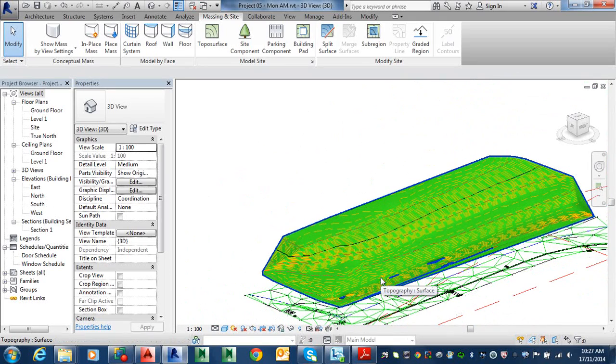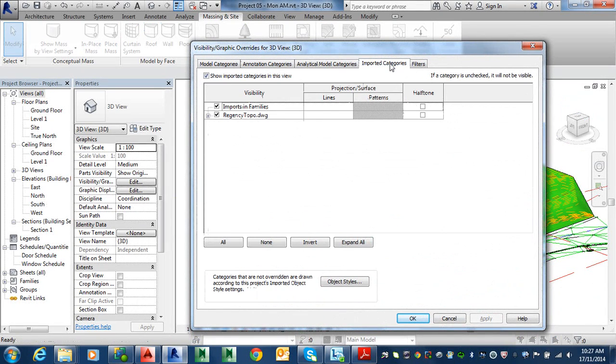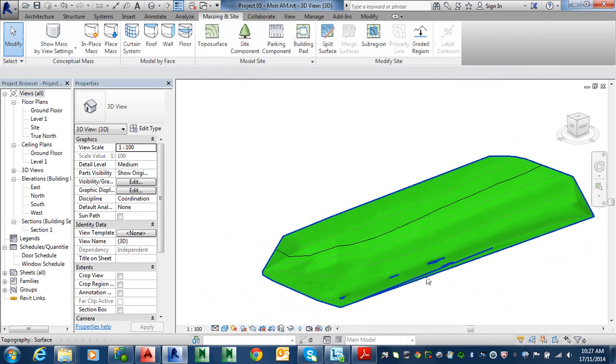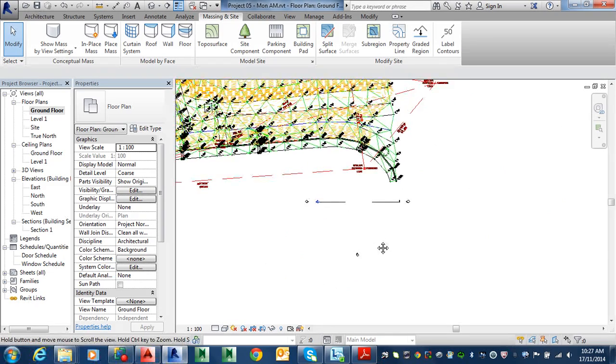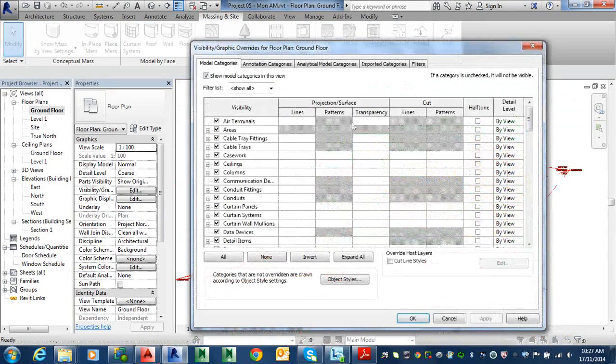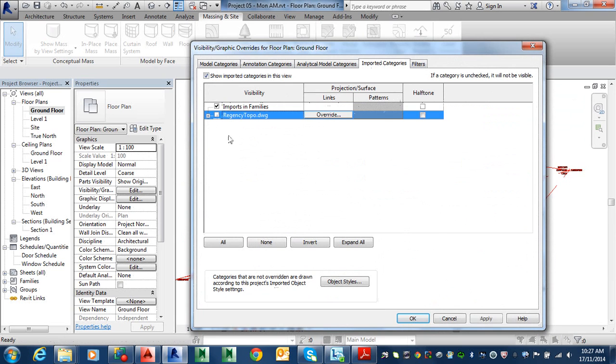Alright, so what we're going to do is also go into the visibility graphics, and we're going to turn off the topo from this view. So VV, and go to the imported categories and take that off, so we can tidy that up. And we're going to do the same thing on the ground view, and move the elevation label markers around the surveyed area. So what it means is ground view, do the same thing, VV, go to imported categories, turn that off.